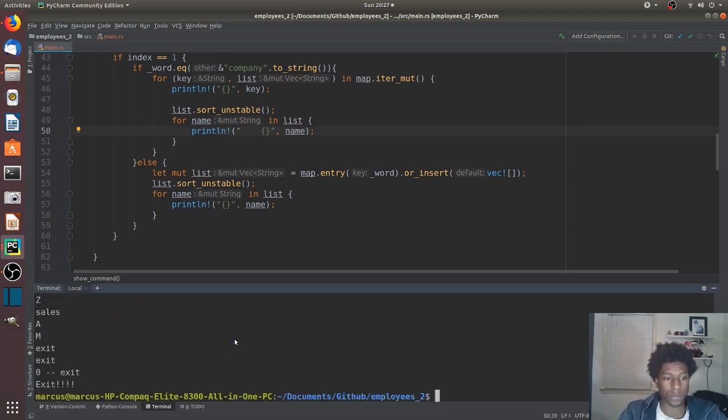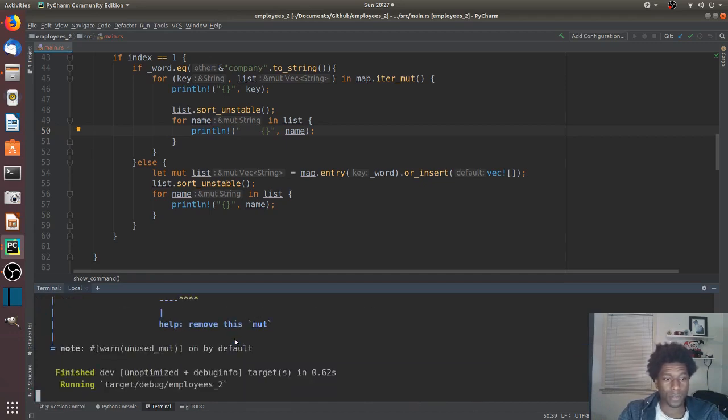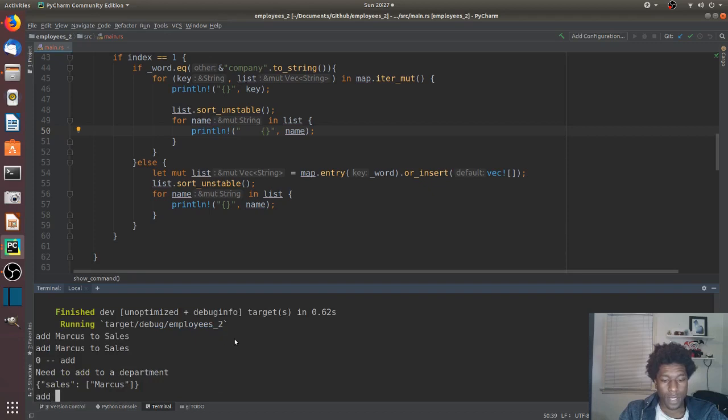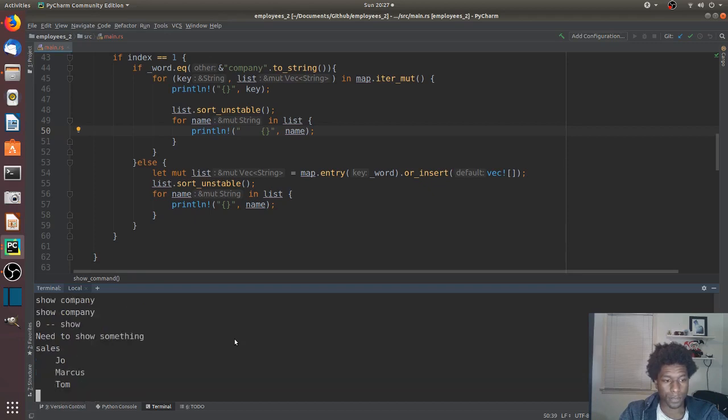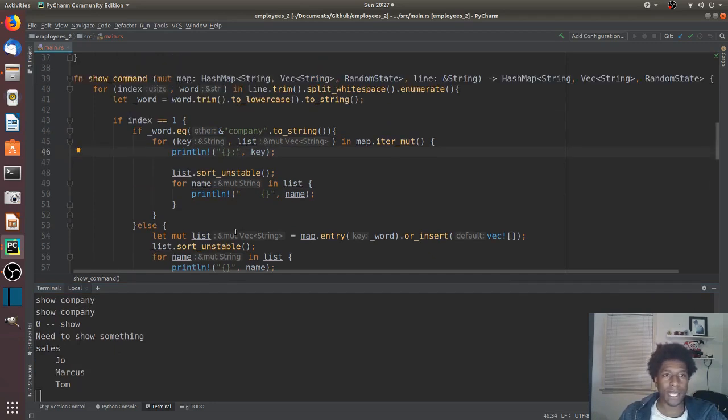Here I can show you. Cargo run. Add Marcus to sales. Alright. Add Joe to sales. Add Tom to sales. Show company. Sales. And I can do things like add a name here, the department, things like that.